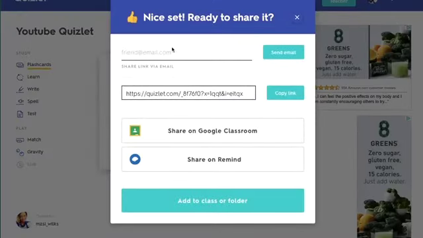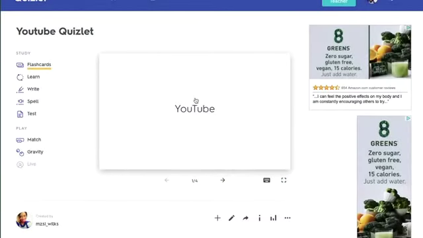As you notice here, it has a link. If you want to send a link to your students or whomever, or if you want to share it by email, you can do that too. But for the purpose of this tutorial, I'm not going to do either one of those, but I will put the link to this in the description box, that way you can play around with it.